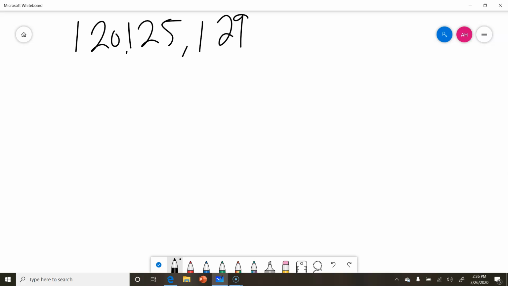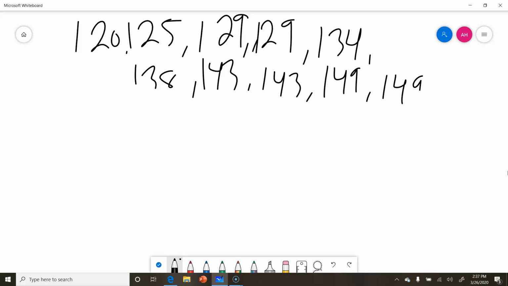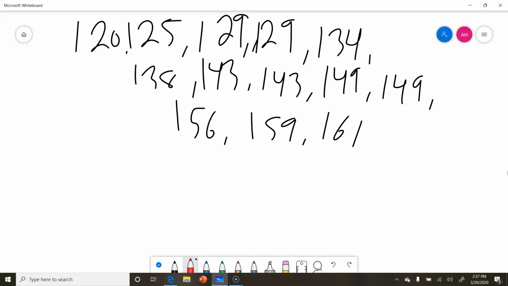So let's say that the numbers this time are bigger, like they're 120, 125, 129, 129. This is example 5 if you turn the page. 134, 138, 143, 143, 149, 149, right? A lot of big numbers here. 156, 159, and 161. Now we do the same thing that we had done before.